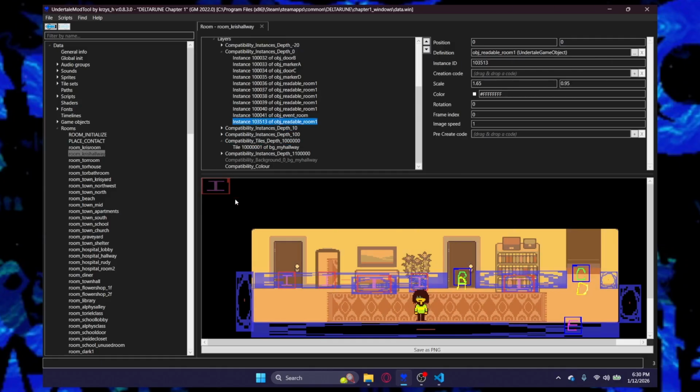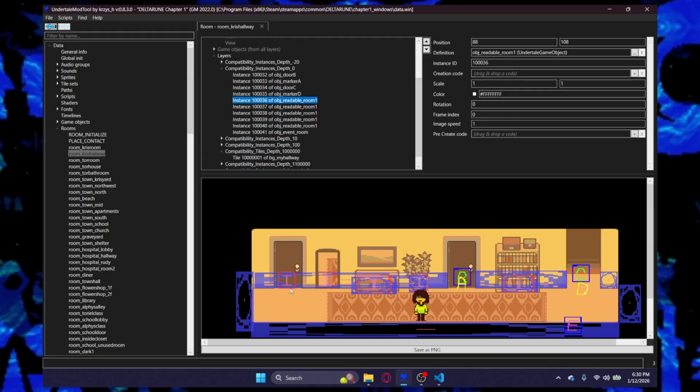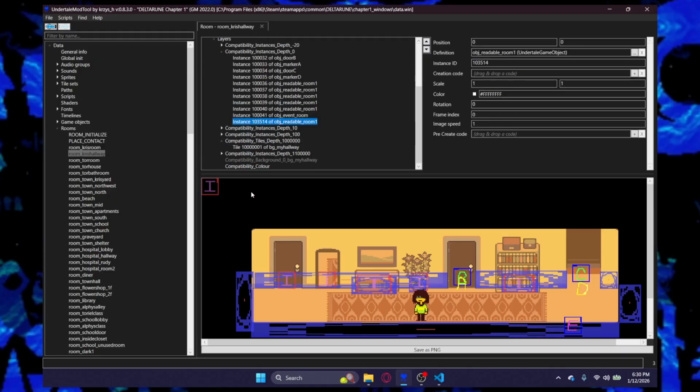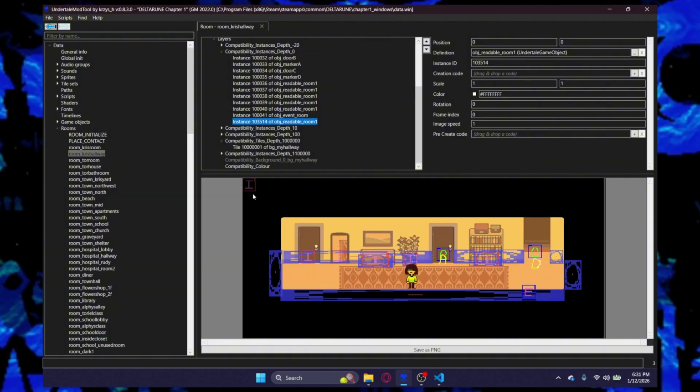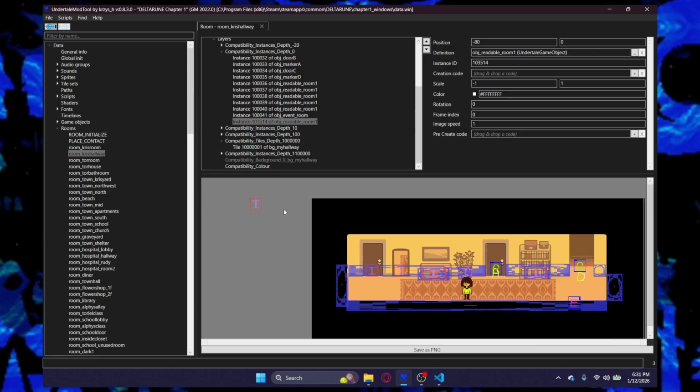Now that we have it in, it will let me. It's not letting me drag it for some reason. Let me just copy and paste that. Why is it not letting me? Very weird. Why is it not letting me drag it?